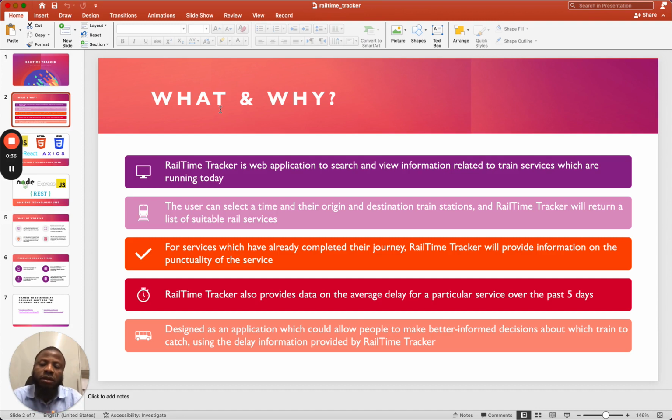So the app helps them to optimize their time by providing them with accurate travel time, potential delay, and the average delay time for a particular service for the previous 5 days. So basically, the app allows them to search and view information that is related to a particular train service for a particular day. And with the app, users can select a time and their origin and destination train stations, while the app will return a list of suitable train services available for the journey.